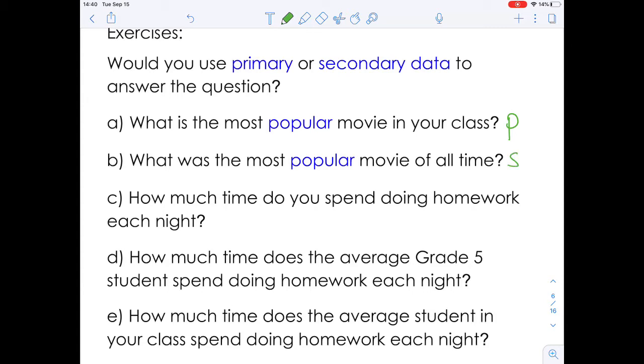How much time do you spend doing homework each night? Again, you can conduct a survey of people in your class, and that would be primary data. How much time does the average grade 5 student spend doing homework each night? Well, if you wanted to find out the average of, say, all students in Alberta, for example, you might do some research online, and if you found your information there, that would be secondary data. How much time does the average student in your class spend each night? Well, that would be primary data.